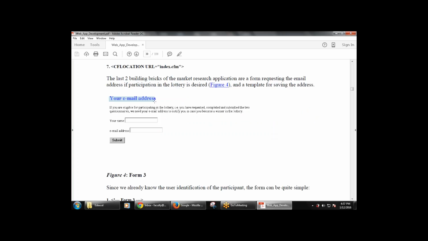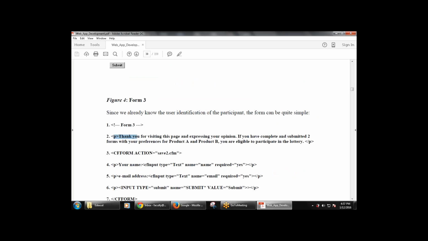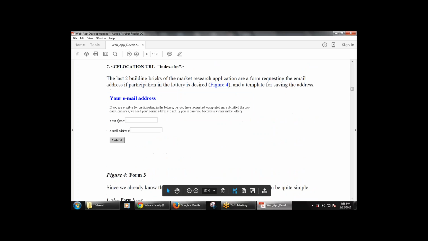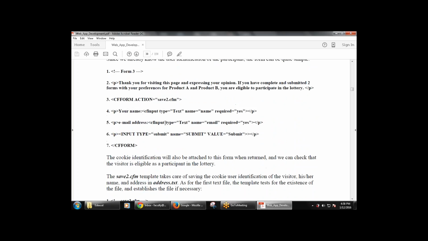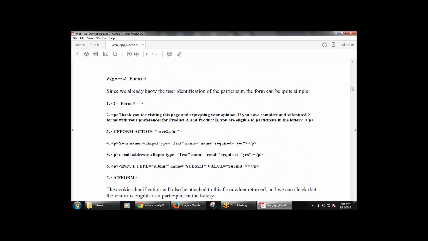Then this is your email address that is defined in the blue line. If you are eligible for this one, your name, email address, submit. So this is the coding for this one, the figure number form, form number 3. Now this is the same that is given in the p tag, if you are eligible. This is name. So where is this? If you are eligible for this one, this is not defined over here.